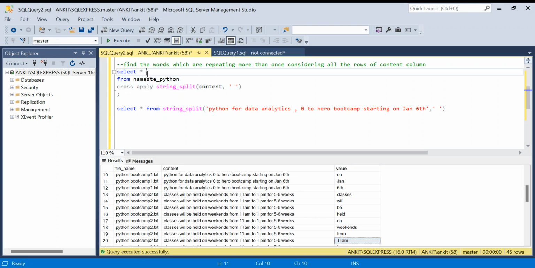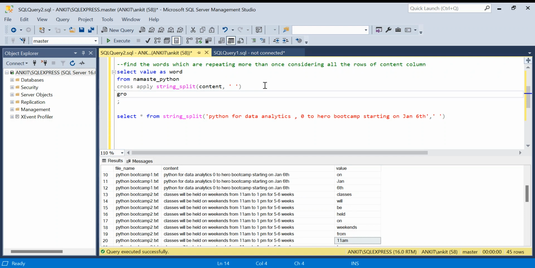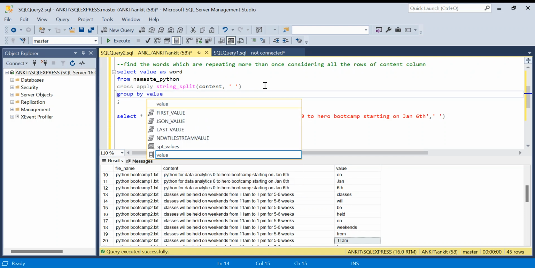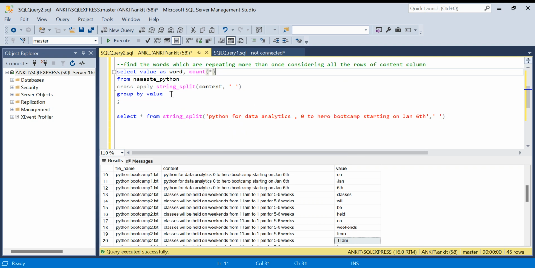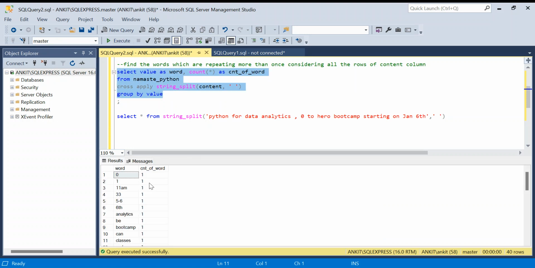Now what I have to do is first get the count of each word. This value, I will say value as word. I just need that, and group by value, and I will also get the count, as count of word. If I run this, you see I am getting the count of each word.